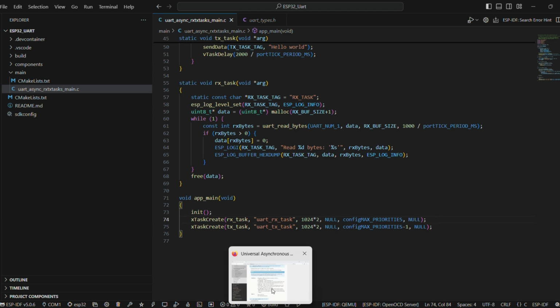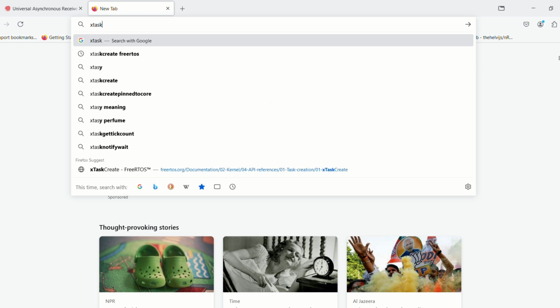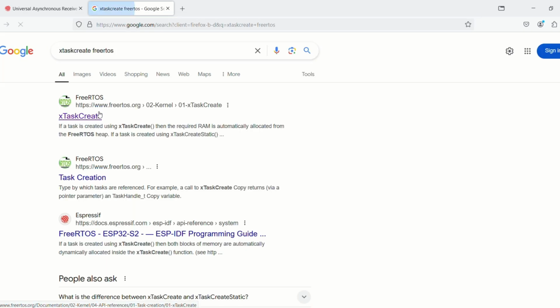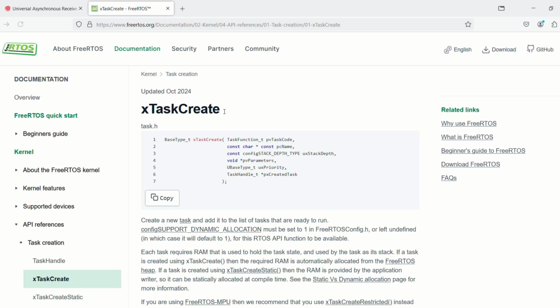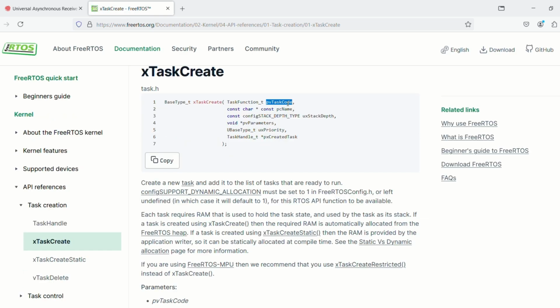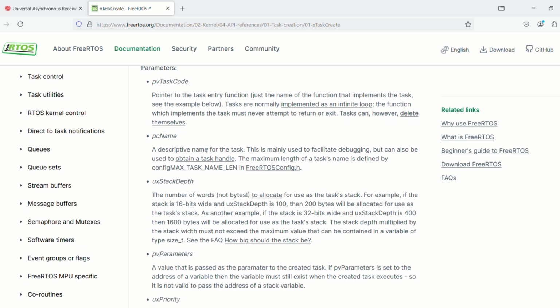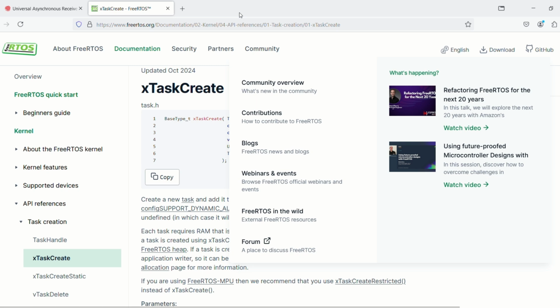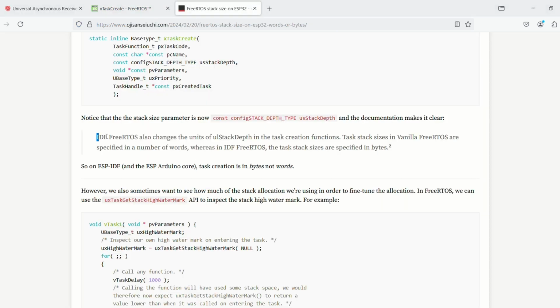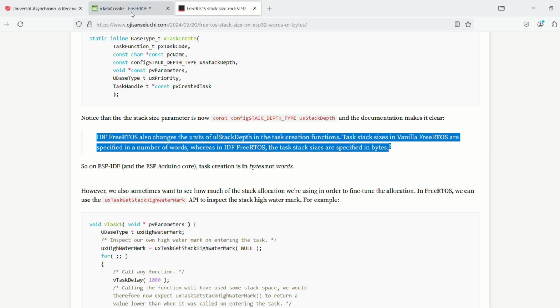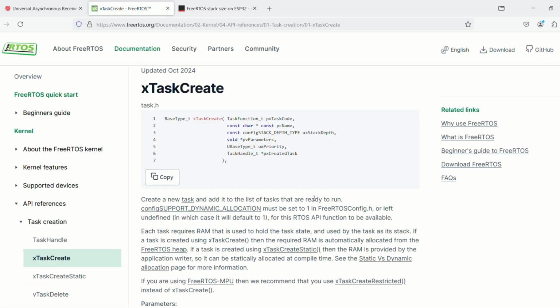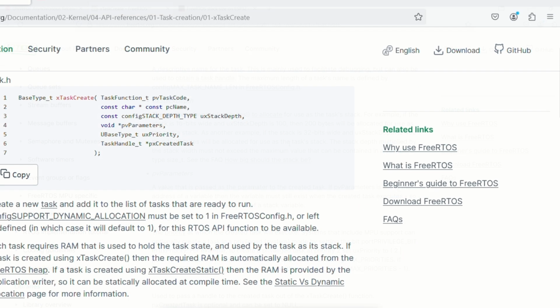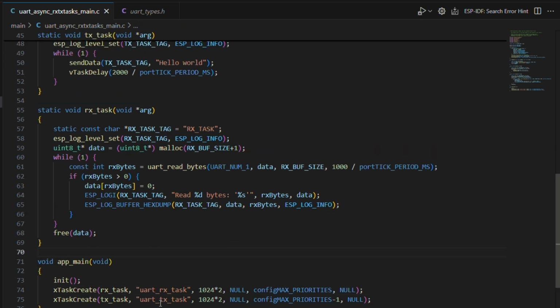Next in the main section we have init, which we have already discussed. Then we have xTaskCreate. xTaskCreate is nothing but a FreeRTOS API responsible for creating a new task. You can have a look at all the parameters of this particular API. We have pvTaskCode, pcName, stack depth. One thing about stack depth is that in vanilla FreeRTOS, it is the number of words that would be allocated for this particular task, but in ESP-IDF, I guess it's the number of bytes. We won't be sending any parameters to the task, we will be setting the priority, and no handle for this task. So this is a pretty simple task, and we have another task for transmitting.